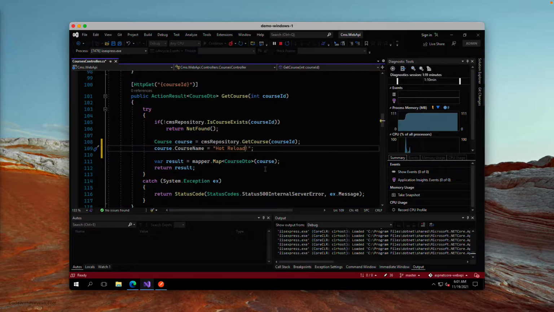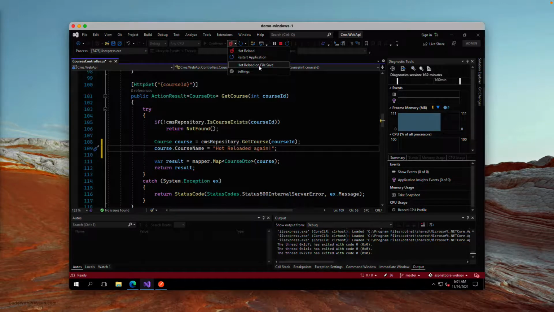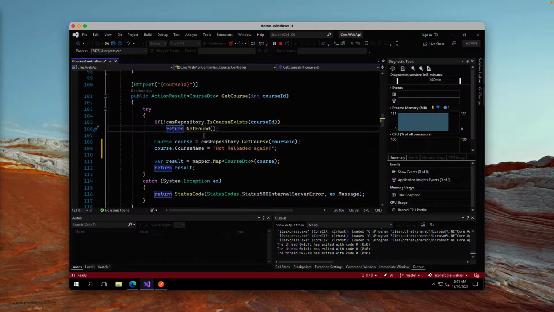Similarly, if you go and do reloaded again, then let us look at some of the other options. Hot reload on file save. As I recommended in Visual Studio Code, I recommend you enable this option so that the hot reload happens only during file save. Once I have enabled this, whenever I do the file save for any of the modified files within the current project or solution, it's going to trigger the hot reload.